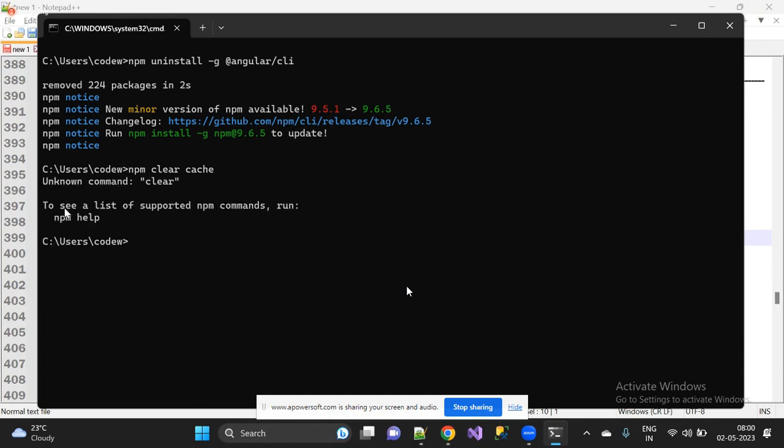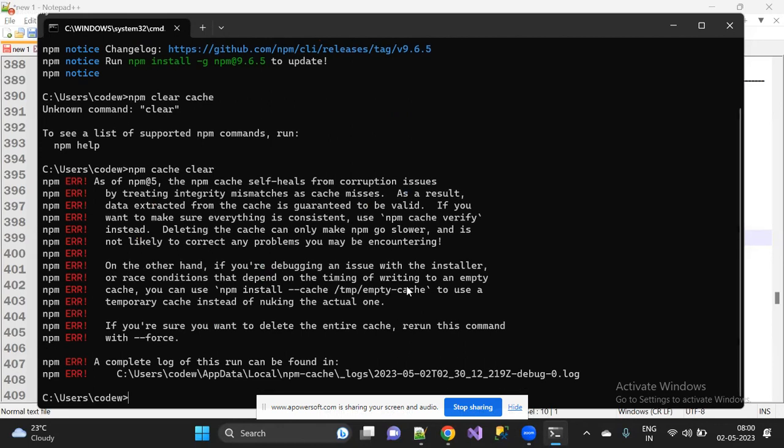It might take a while. npm cache clear. As of npm 5, the npm cache self-heals from corruption states by treating integrity mismatches. Okay, I just want to run it with the force command.